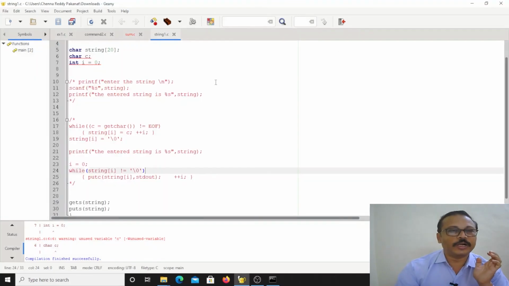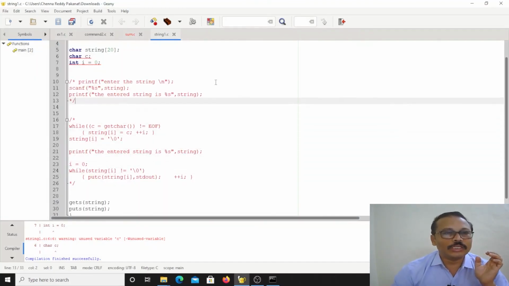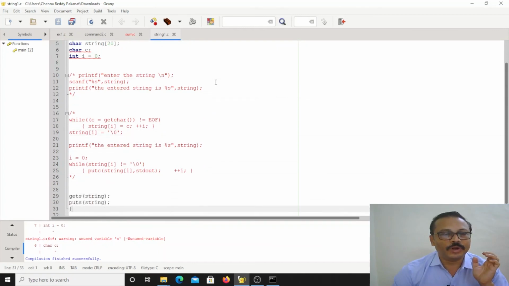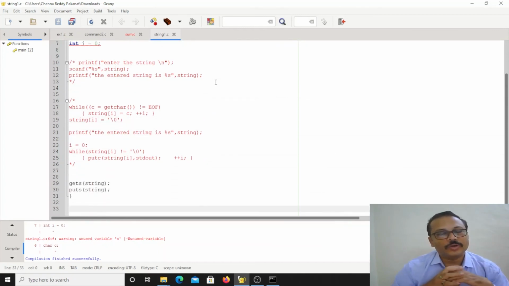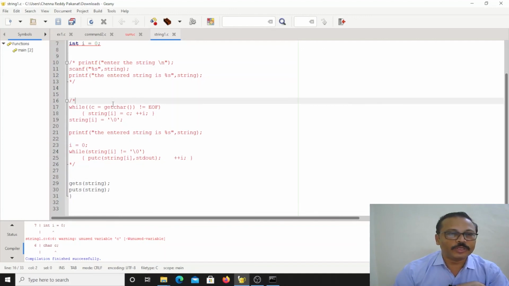So this is regarding the functions. All these things you have to experiment. If it is a little confusing, you go ahead with gets and puts. Better avoid scanf with respect to strings. Use gets and puts. Here instead of getchar you can also use getc. getc is also available. Check them.